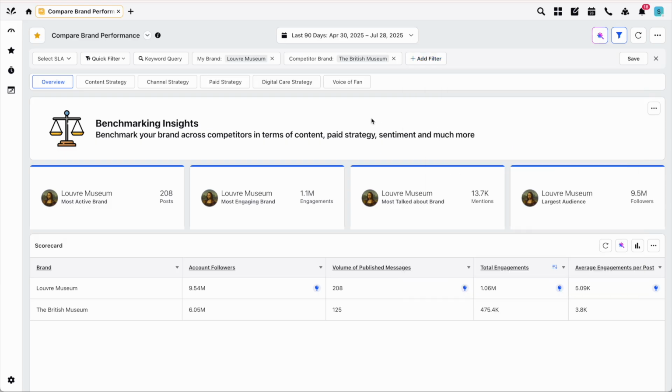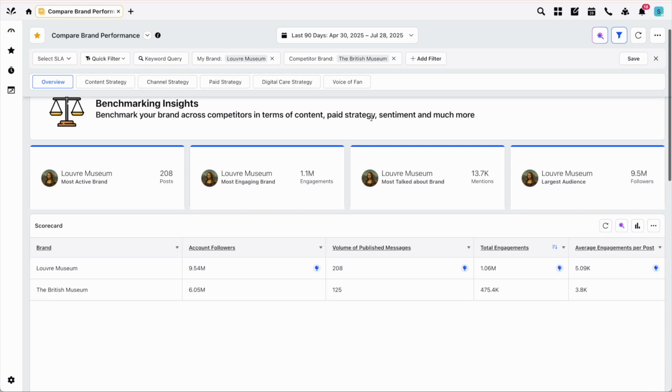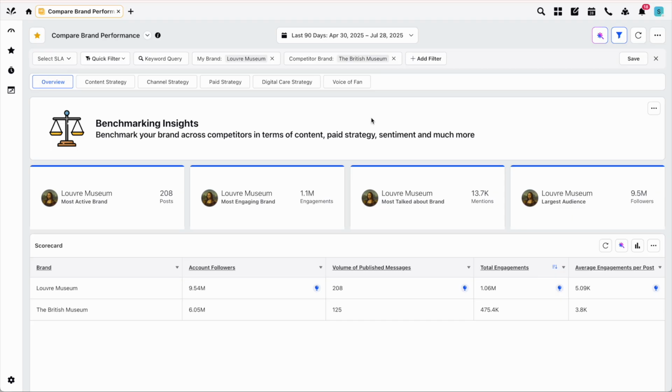So for now, let's go ahead and understand what the dashboard is really showing us. The dashboard not only gives us data as a whole, but it gives us various important sections: the overview section, the content strategy section, the channel strategy, the paid strategy, the digital care strategy, and the voice of fan strategy pages. So this is one of those dashboards that gives you a holistic view of your brand against any competitor brands. You can add as many competitor brands as you want to and benchmark your brand against your competitors.